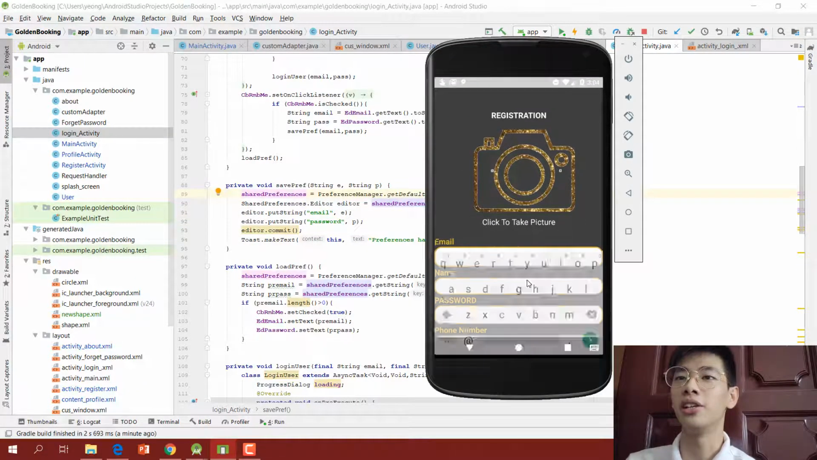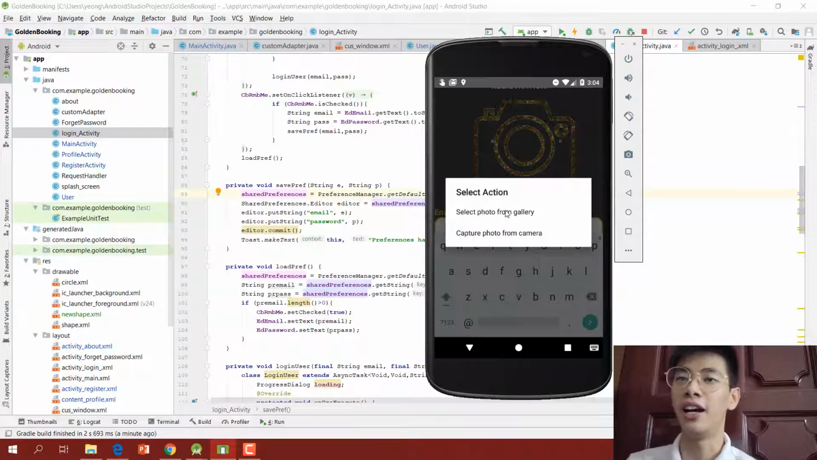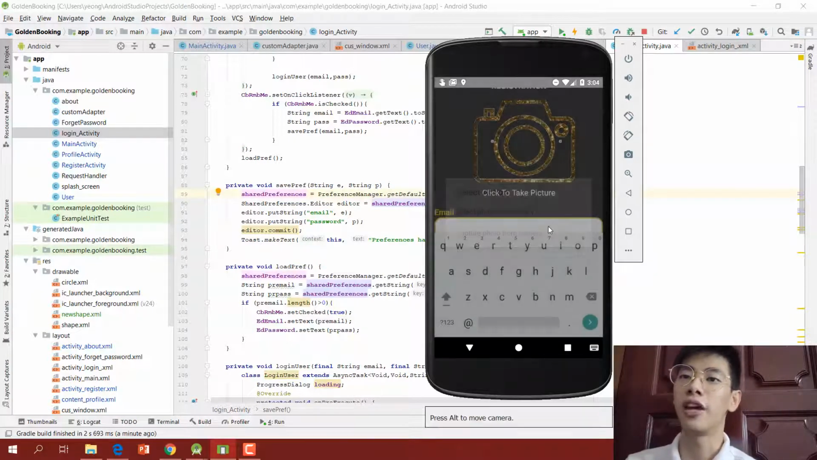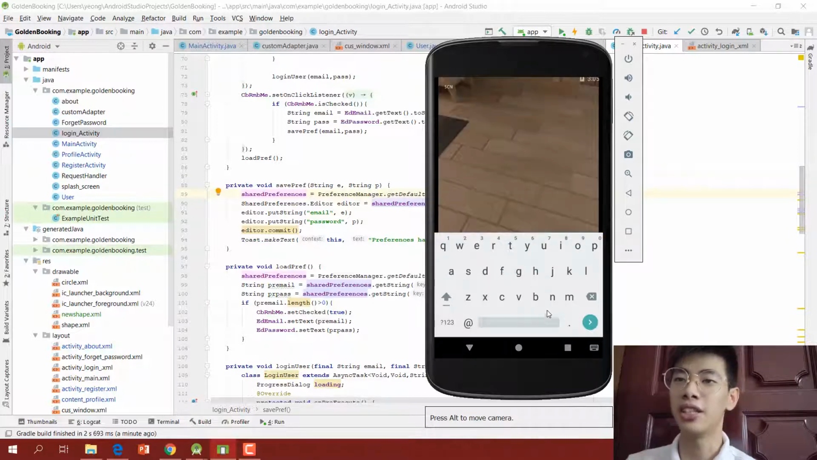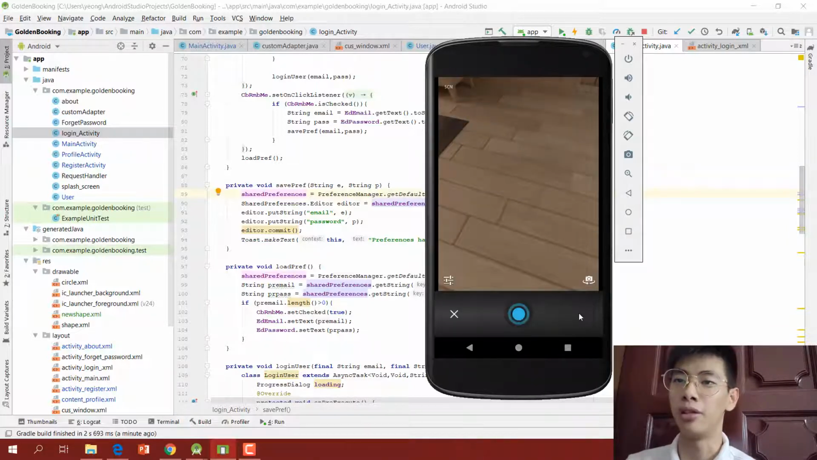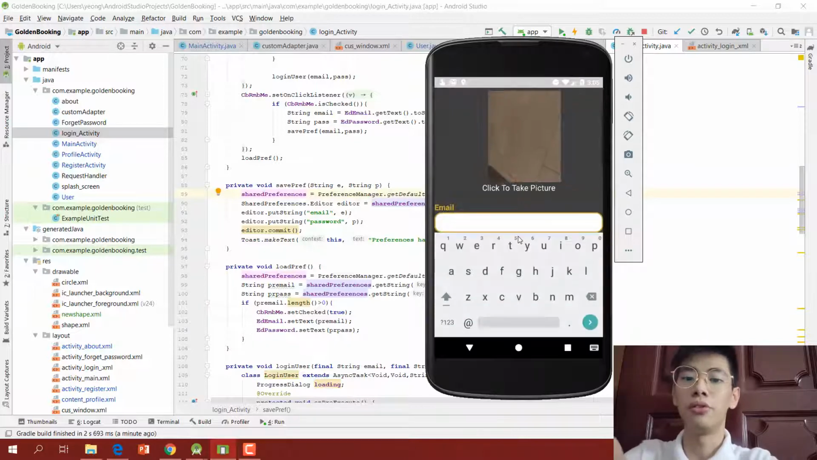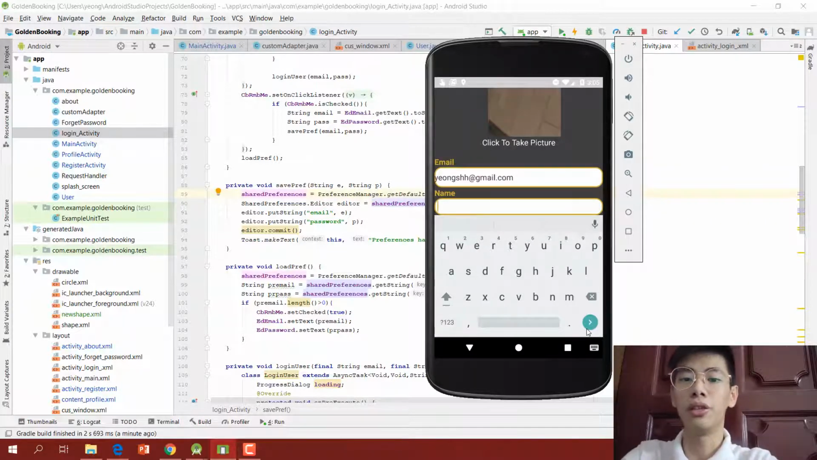Then we are now creating a new account. Here the user can select a photo from the gallery or capture a photo from the camera. In this case we are using the camera. Just a demo. Same case, if the email doesn't fulfill the requirement or is empty, an error will come out.